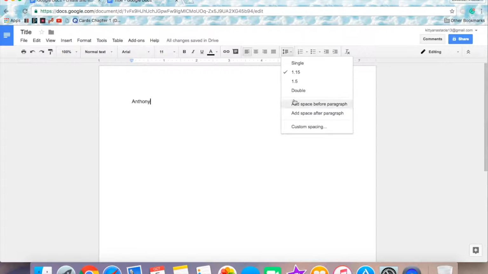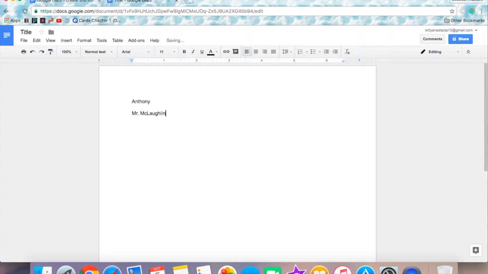In order to double space, you click that button, and you could pretty much change whatever spacing you want, but you could add space before the paragraph, add space after, but I'm just going to keep it with double. And press enter, and this is for Mr. McLaughlin's class. And this is a computer applications course. And the date is October 5th.